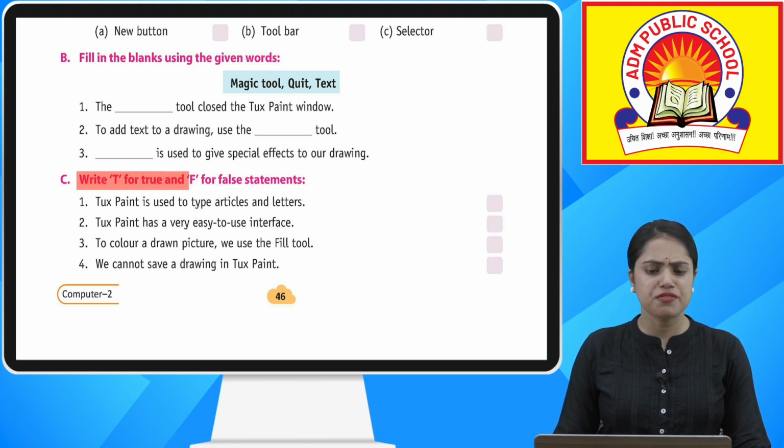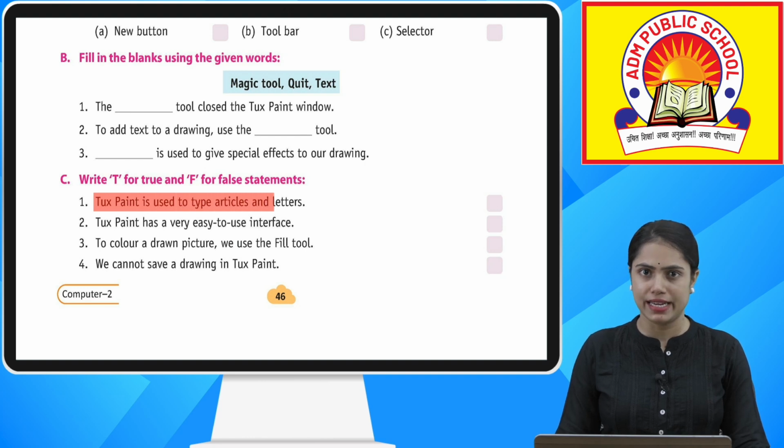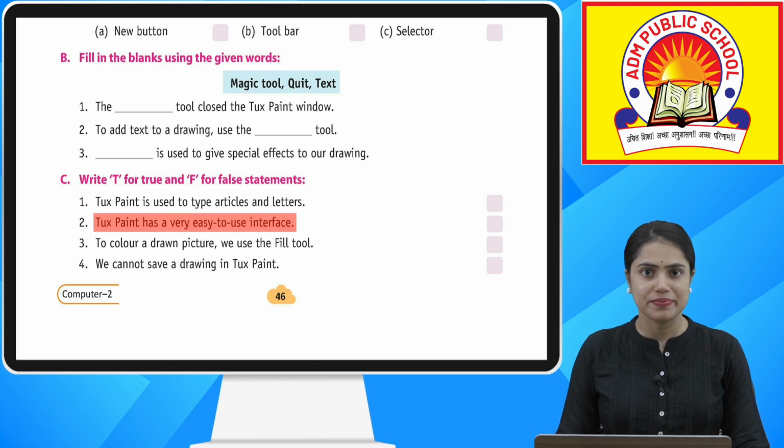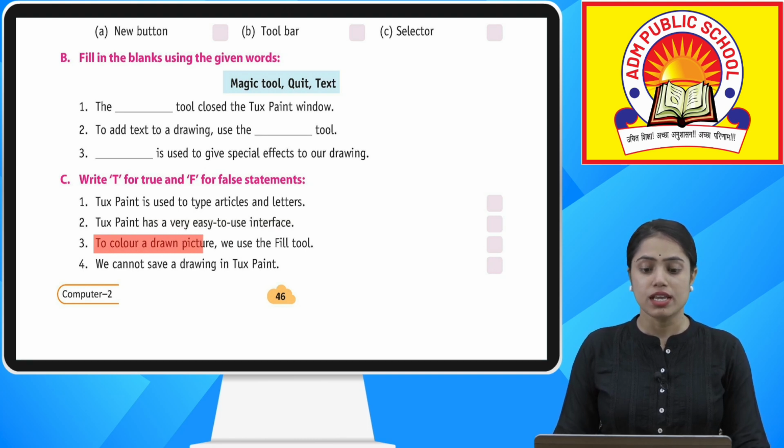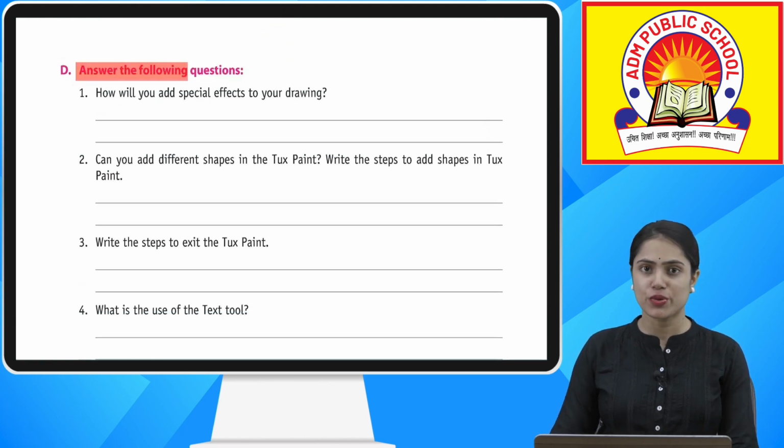Write T for true and F for false statements. Tux Paint is used to type articles and letters. It is wrong. It is false. Tux Paint has a very easy to use interface. Right. To color a drawn picture, we use the fill tool. Wrong. False. We cannot save a drawing in Tux Paint. This is false.